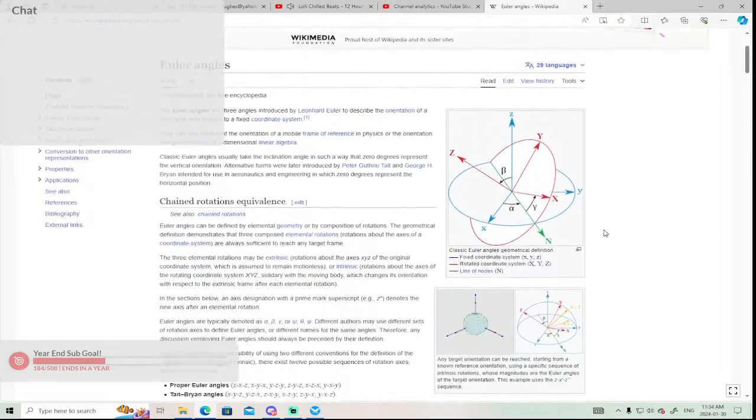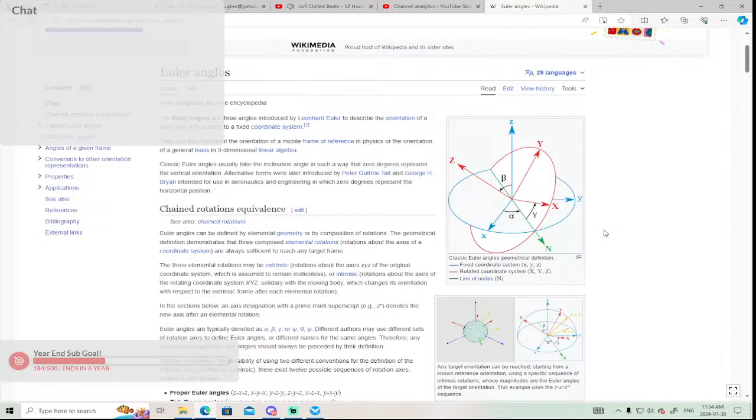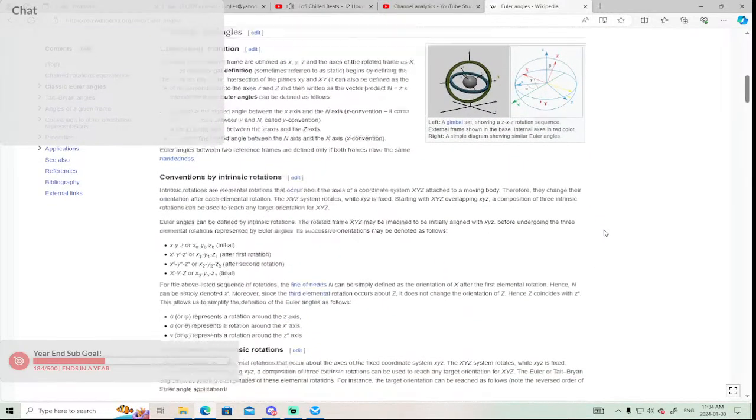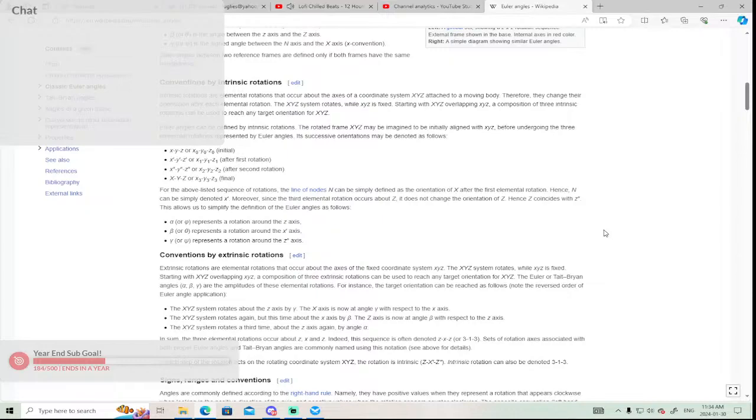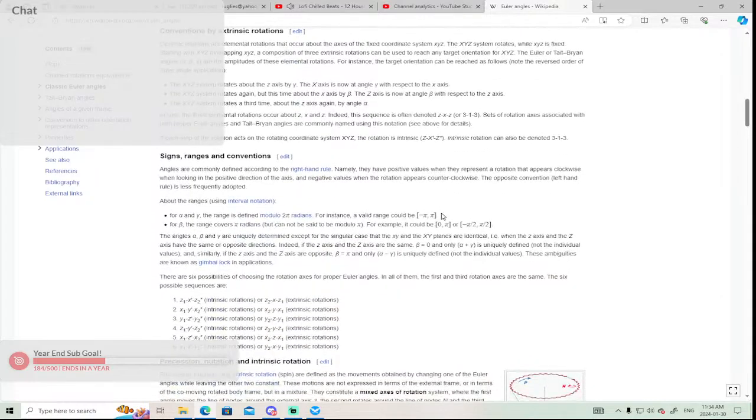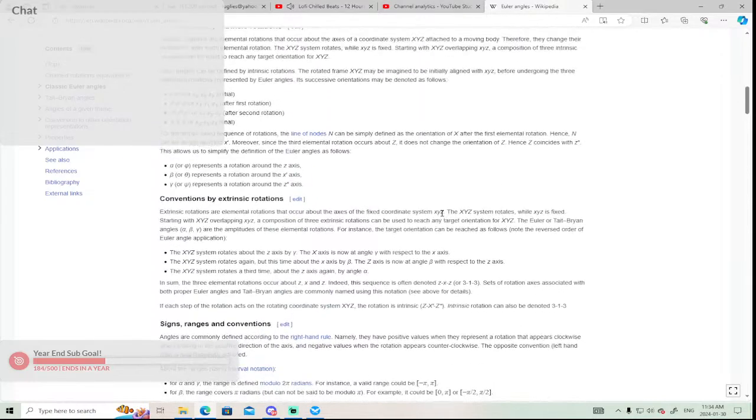Okay. Look at this fancy graph we got here. Three angles introduced by Leonhard Euler to describe orientation of a rigid body with respect to a fixed coordinate system. Gotcha. That's wild stuff. I'm definitely not this smart, that's for sure. Look at all this algebra and stuff.